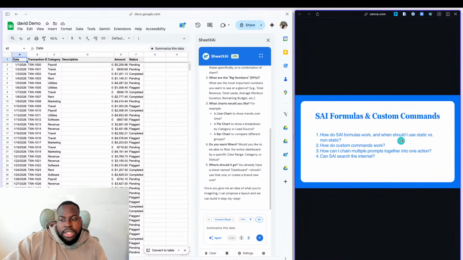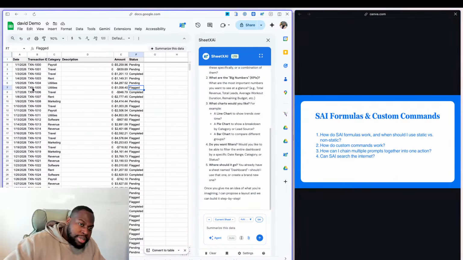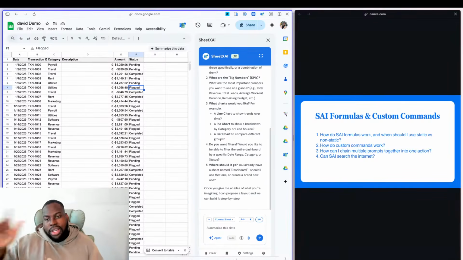Let's see, side formulas and custom comments. How do side formulas work, and when should I use static versus non-static? Here's the beauty. You actually might not need to learn side formulas anymore, as I've shown before. And I'm once again gonna say the timestamps will show where I'm showing side formulas.